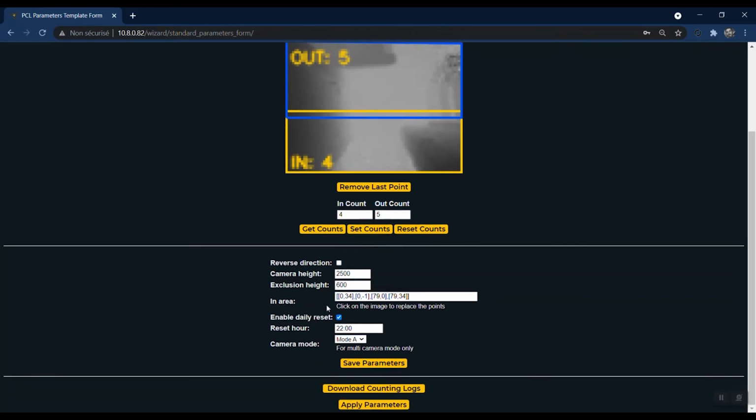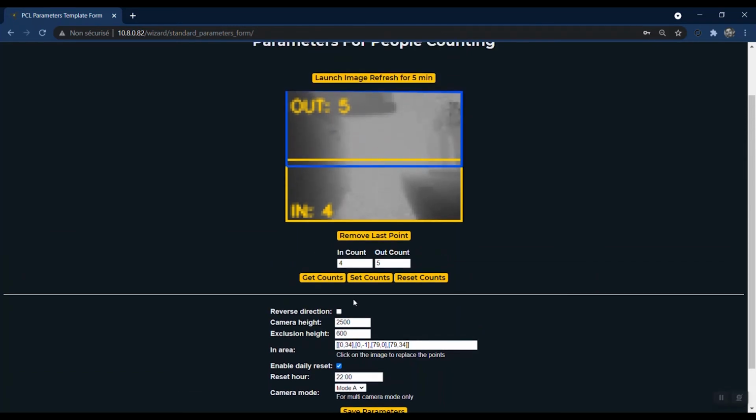The in area field gives the coordinates for each corner of the counting area. You can modify the values directly after you define the new area. For example, here we replace minus 1 by 0 so the coordinates don't give an error.